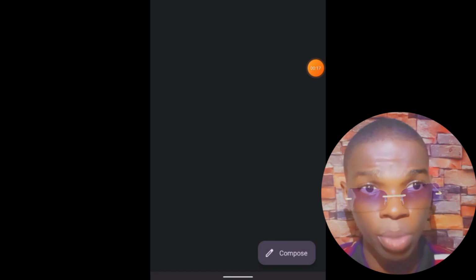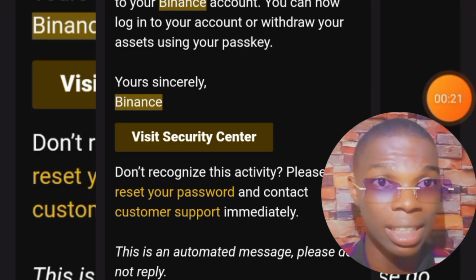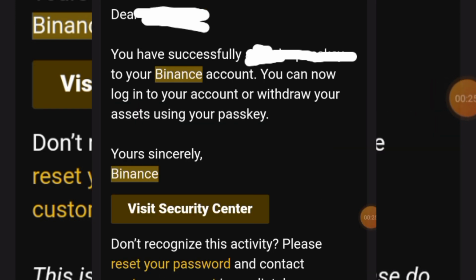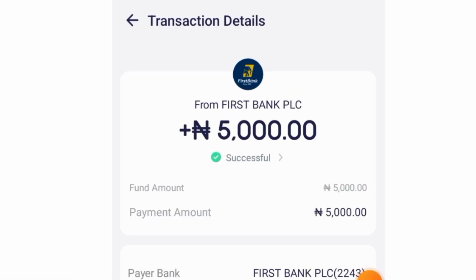If I head over to my Gmail, you guys are going to see this is a payment from Binance, and it said I have 5 USDT, which is equal to 5,000 in my currency, because a dollar in Nigeria is now 1,000 naira. It says it has been successfully deposited into my account. So I'm going to be sending this money from my Binance account into my local bank account here in Nigeria. You guys could see that the money just arrived into my first bank account.